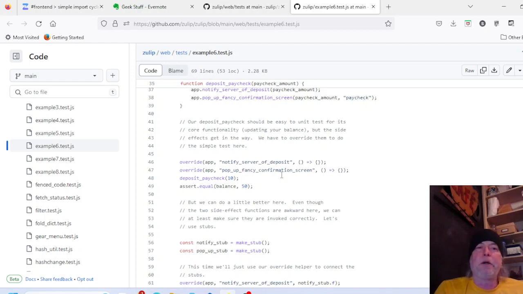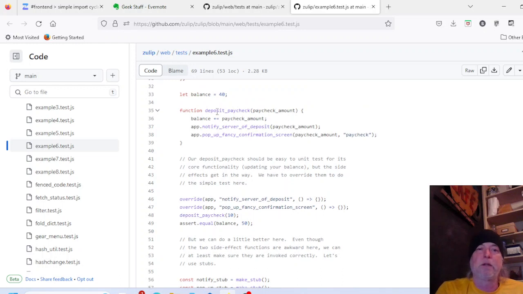And note that even though we have a function that is difficult to unit test because of the server interaction and because of the UI interaction, we can still establish the fact that the function is doing the correct thing on a data level. That I started off with a balance of $40, and now I have a balance of $50.